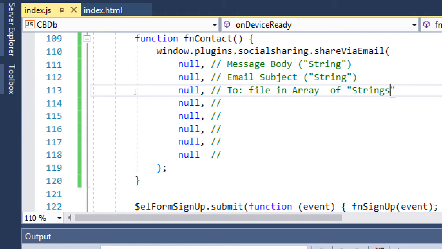Remind me what an array is. An array is a variable full of variables. A normal variable holds one thing, x equals 1. But an array, x can equal 2 and 7 and 12 and 99. So an array is a variable full of variables. So here we have a collection of possible two email addresses in quotes.